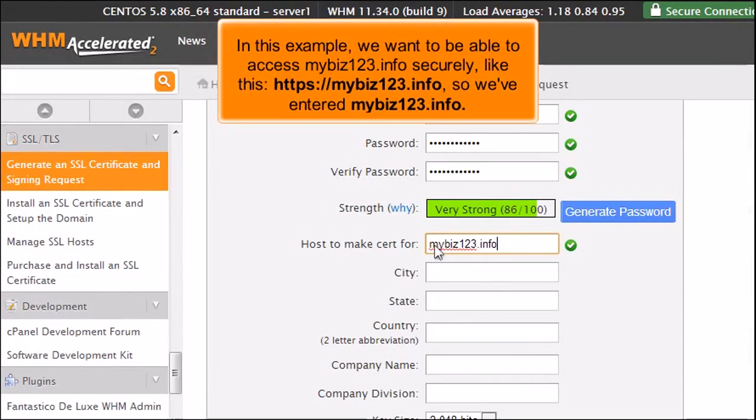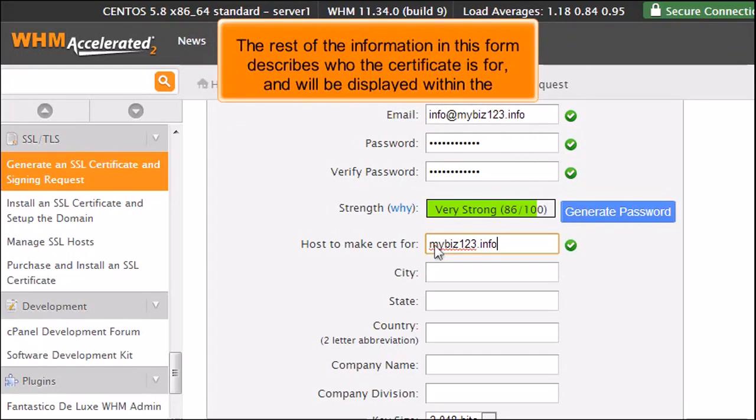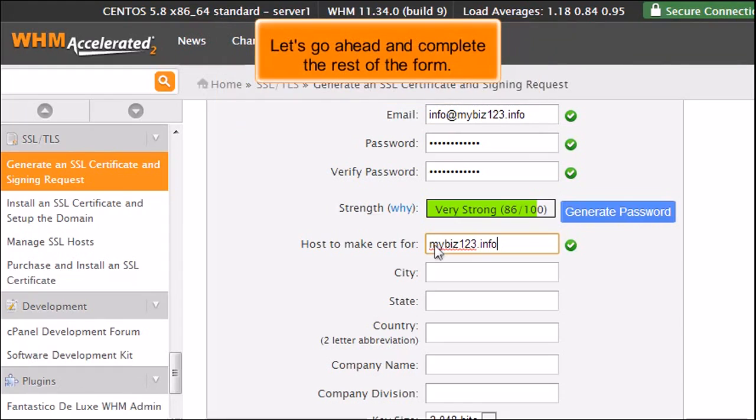In this example, we want to be able to access mybiz123.info securely, like this, https mybiz123.info, so we've entered mybiz123.info. The rest of the information in this form describes who the certificate is for and will be displayed within the certificate. Let's go ahead and complete the rest of the form.